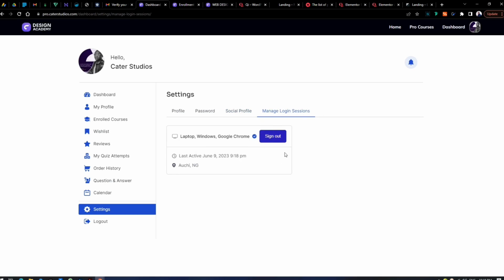We restricted a single user to sign into an account with only 2 devices. So if you're trying to sign in with a third device, you'll be warned that you have 2 sign-in sessions. All you need to do is come into your profile and sign out from either your mobile or your laptop. Then you can sign into the new device. So you are not allowed to sign into more than 2 devices at a time.